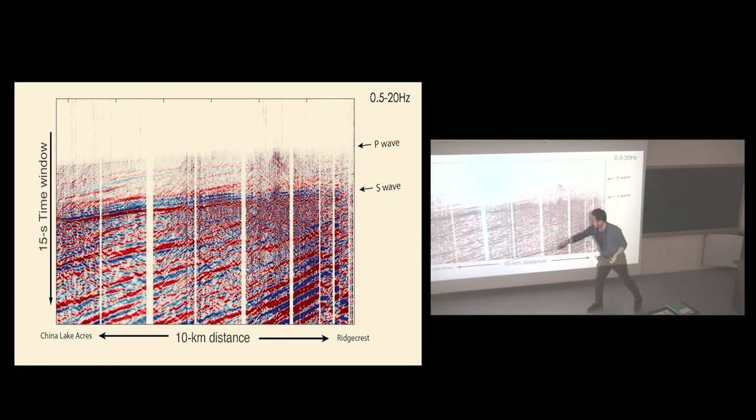So this is the 10-kilometer range here. Ridgecrest is this end. And now you can see the color is basically showing positive and negative strain rate. And this is where the earthquake P wave comes in, and this is where the S wave comes in, right? So this was amazing at the time, right? Suddenly, with that, you can really track the whole wave field.